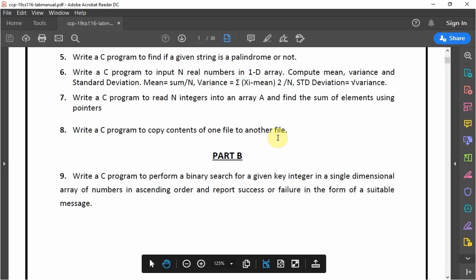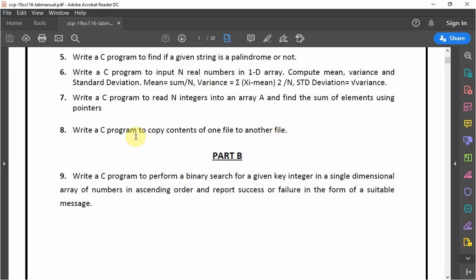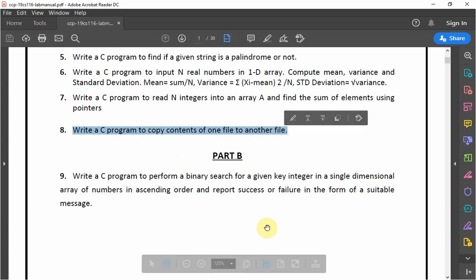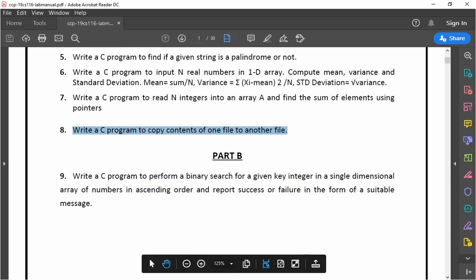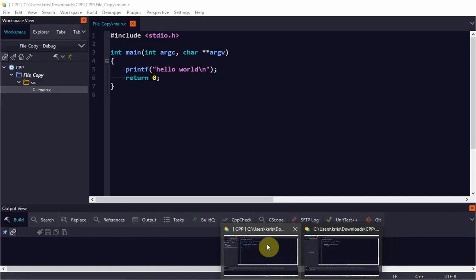In this session, I'm going to implement a C program to copy contents of one file to another. Let this file be a text file that I am taking. So let me implement it, and I am using the CodeLight software to implement my work.